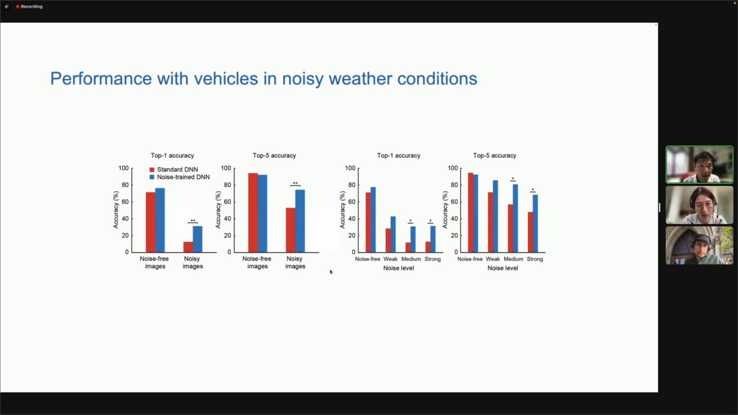And now what we can do is present these challenging images of vehicles to CNNs and see how they do. And what we found is that the standard CNNs shown in red do fine for the noise-free images, but perform worse for the noisy images. And in particular, if you sort the noisy images as a function of whether it's weak noise, medium noise, or strong noise, you see the greatest benefit for the medium and strong noise conditions.